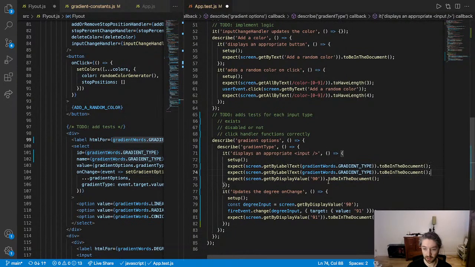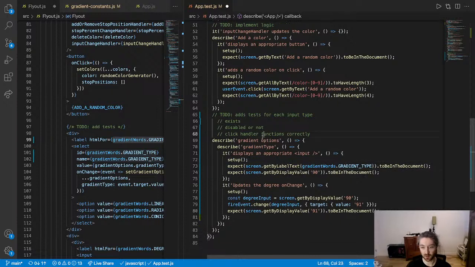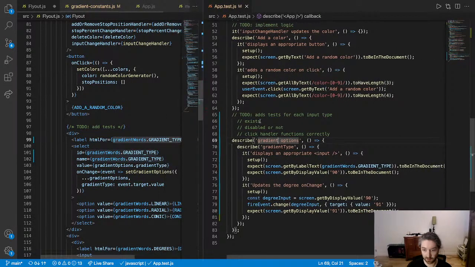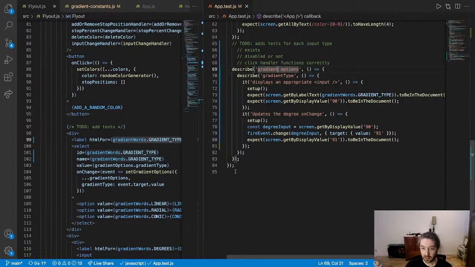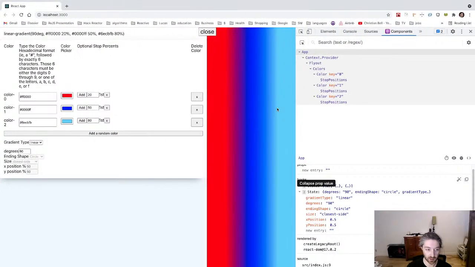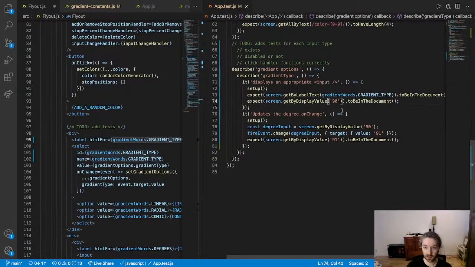I mean, I could do this one. Screen get by display value 90. I suppose that's fine. Updates the degree gradient type, except it's not going to be 90, it's going to be linear. Screen get by display value.